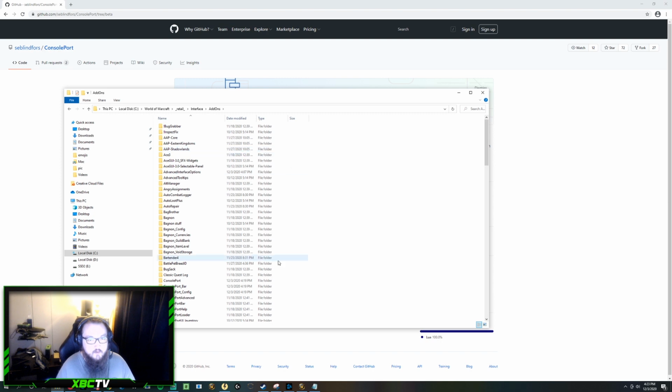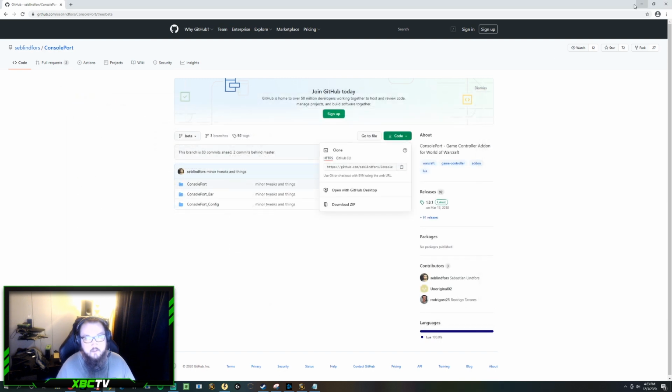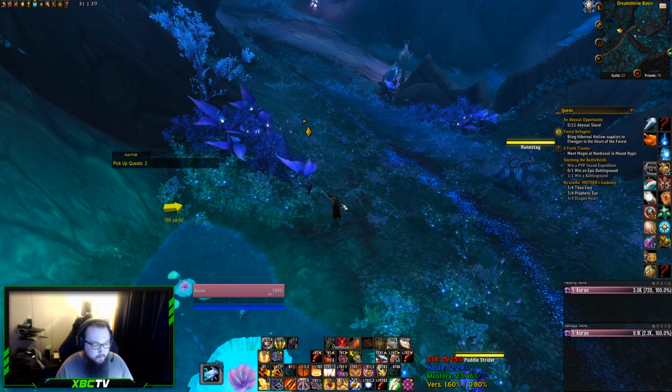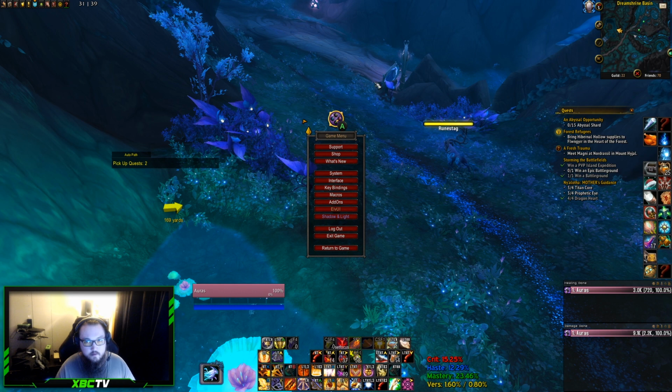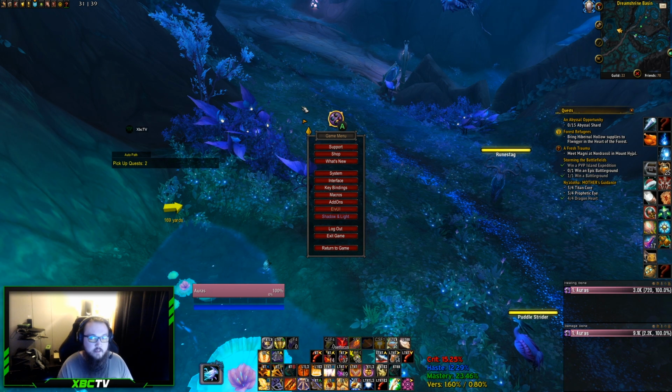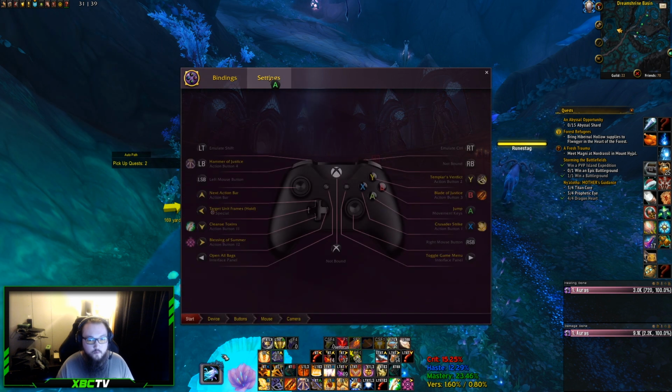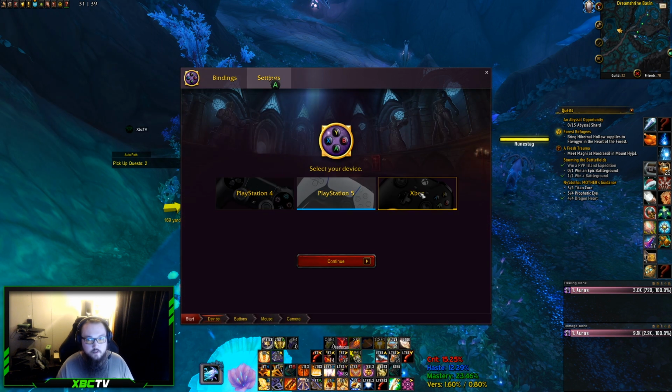So once you have that all pasted into here, you are done on this, and you can either start your game or just reload your UI. Now what's going to happen is you will now have this little ConsolePort button up here, but your first time logging in with it, you should be met with this screen right here. It should automatically open this screen for you.